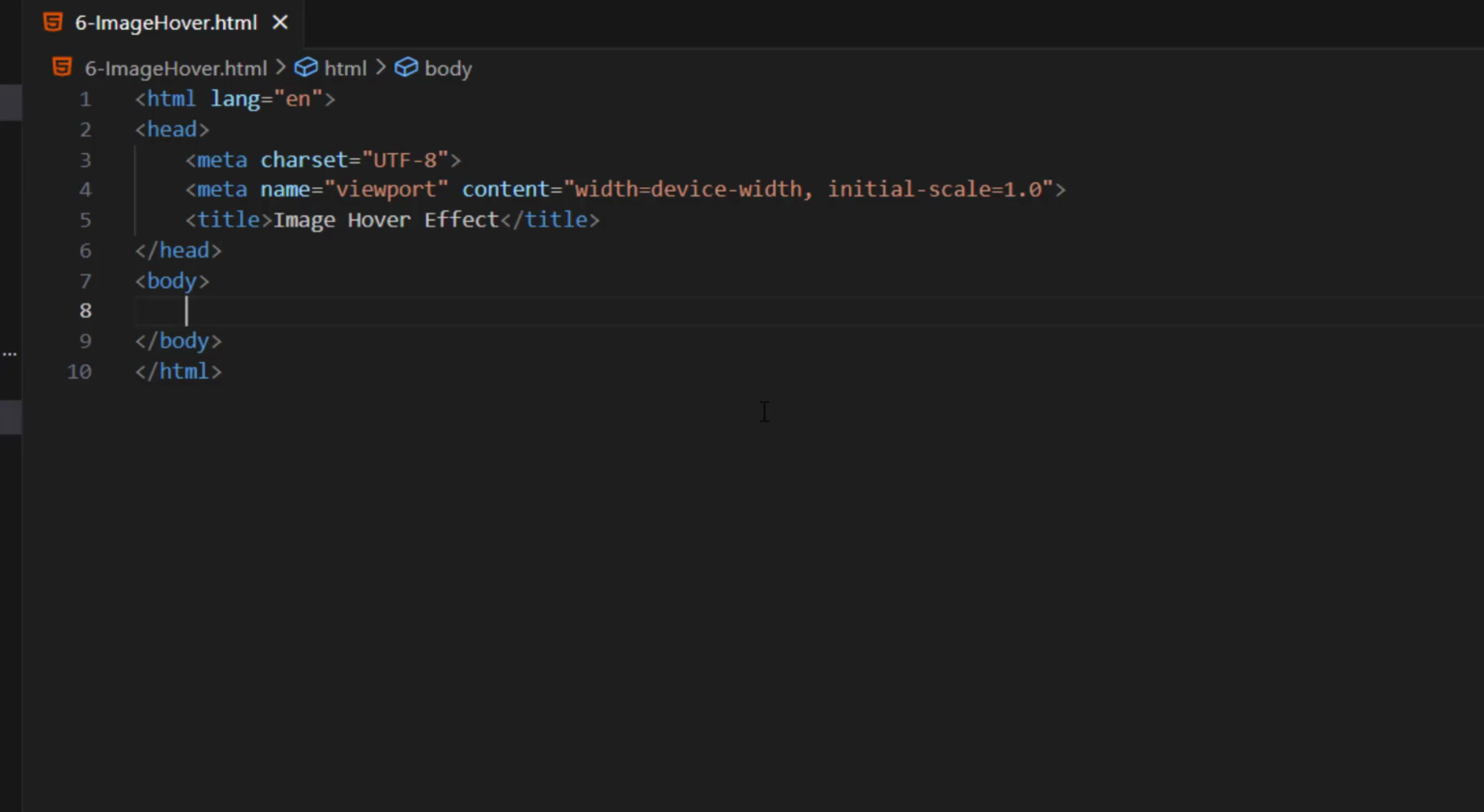Hello friends, welcome to another project. This time we are going to create an image hover effect. Yes friends, it is not going to be that complex, but you will learn an interesting trick. So let's get started.